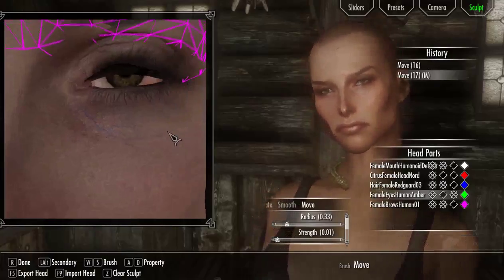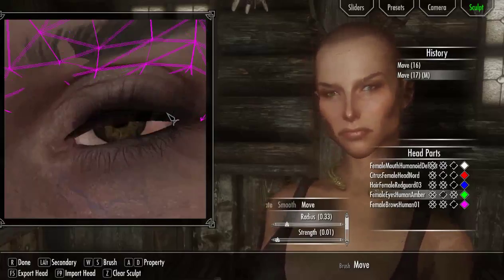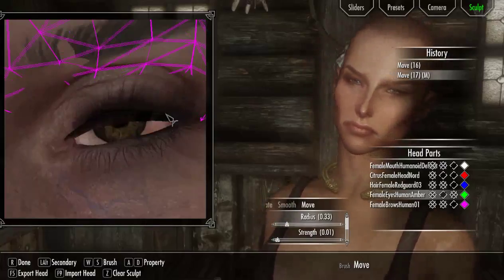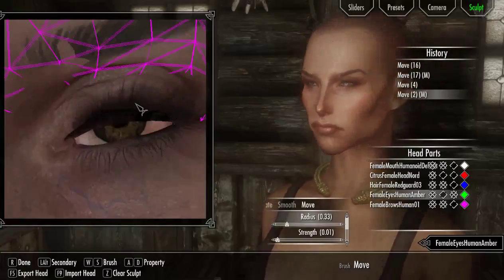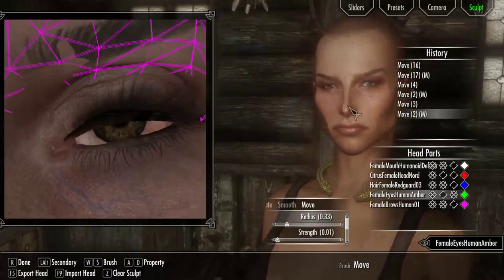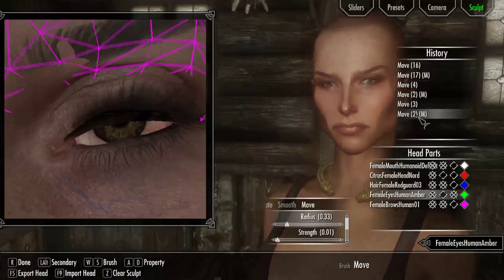If the eyelashes are glitched, like they're clipping, you can grab just the eyelashes. If you grab here, it'll move the eye. But if you grab here, it'll just move the eyelashes. Usually I'll do the same thing, like move up or whatever, but I'm not going to right now because I don't really care that much.